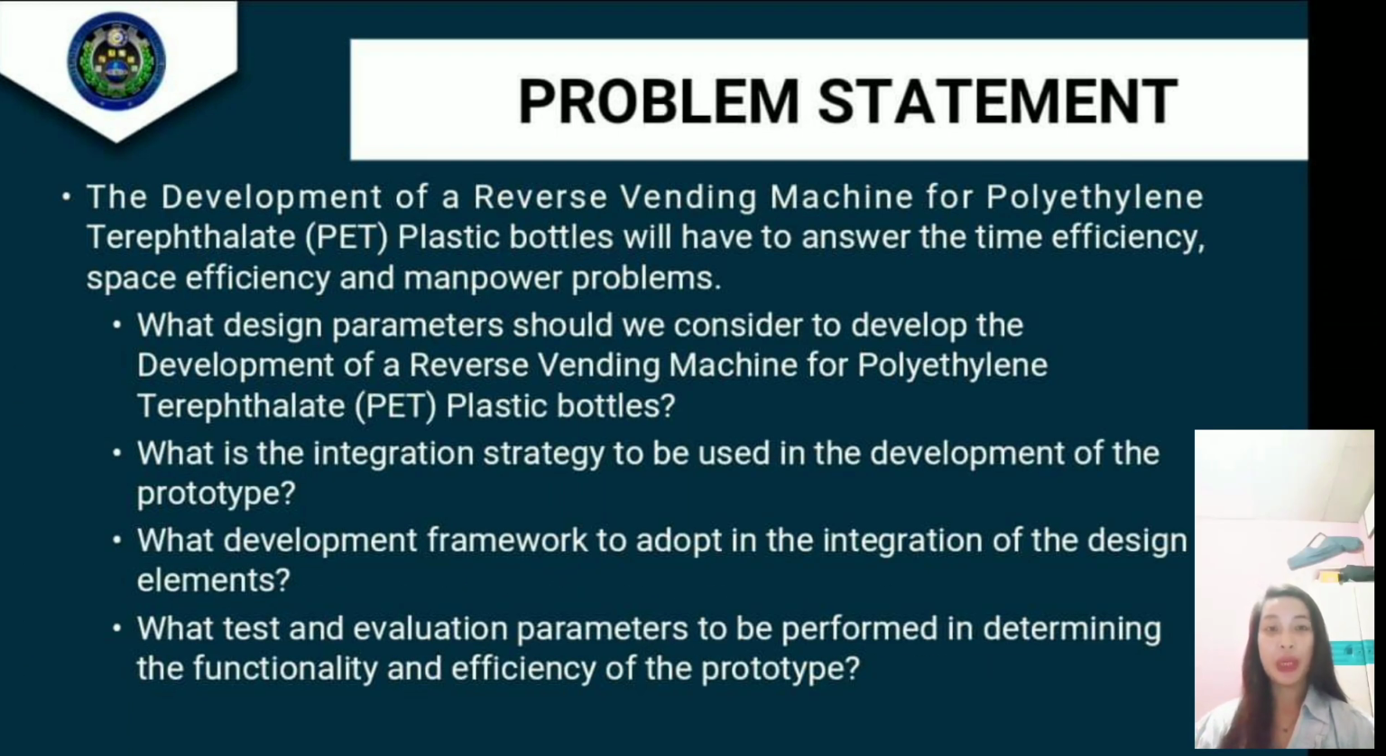Good day, my name is Rhea May Valeros and we are talking about the problem statement. The development of a reverse vending machine for polyethylene terephthalate plastic bottles will have to answer the time efficiency, space efficiency, and manpower problems. First, what design parameters should we consider in the development of a reverse vending machine for polyethylene terephthalate plastic bottles? Second, what is the integration strategy to be used in the development of the prototype? Third, what development framework to adopt in the integration of the design elements?